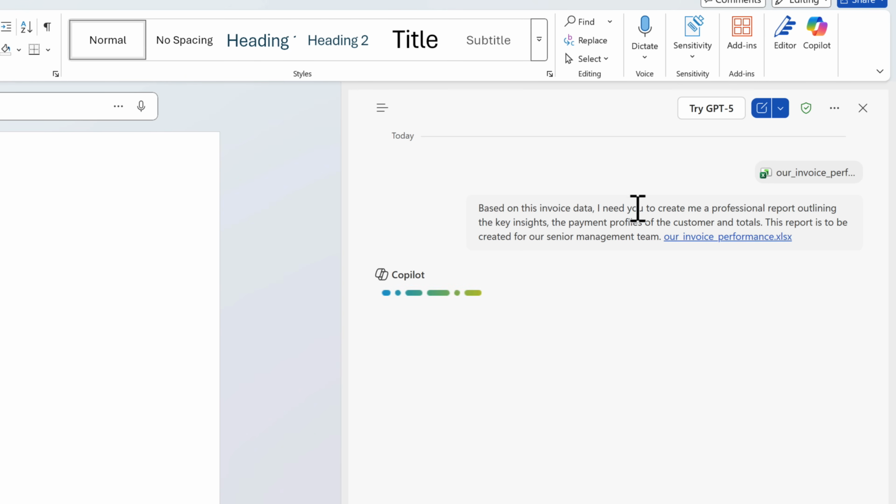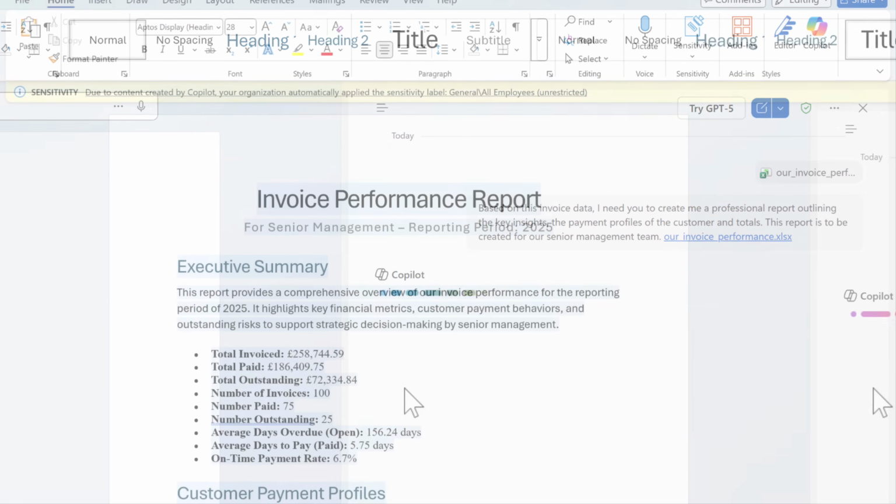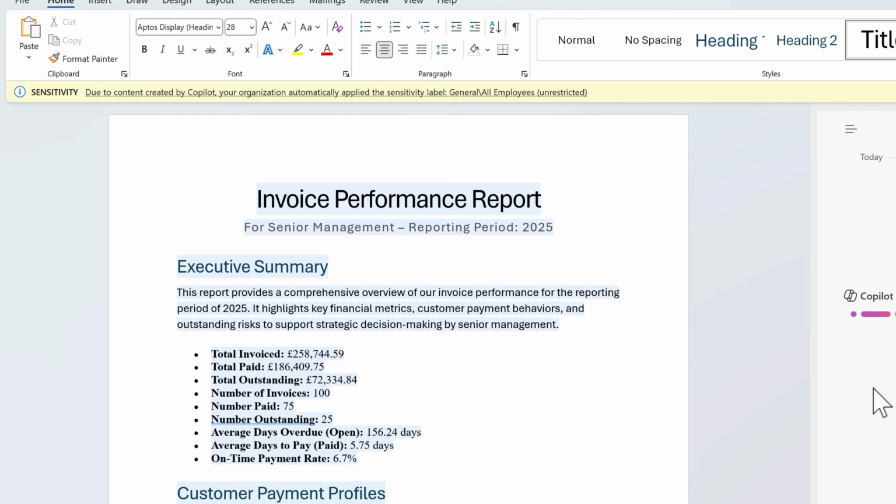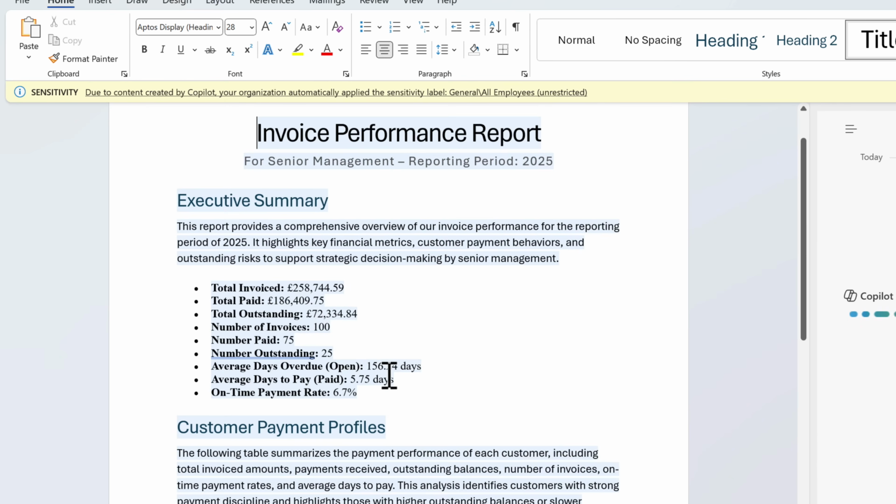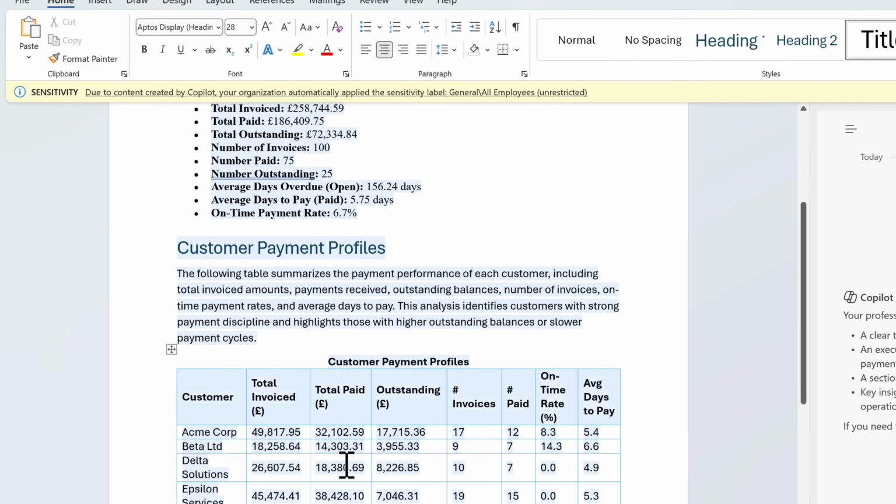This now reviews the invoice data and the prompt and now begins to extract the information and come up with a report structure that could really work well. And as our agent begins to work through this request, on the left hand side in the document, you'll see it now begins to write the information in, creating sections for an executive summary and the high level totals. It starts to break down the customer payment profiles by the customer name and the total invoiced.